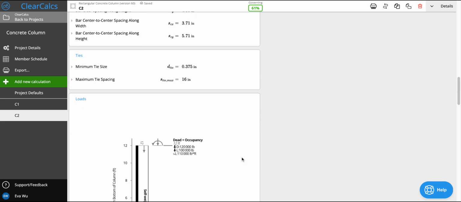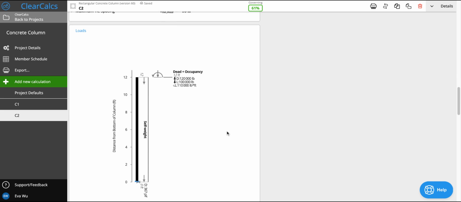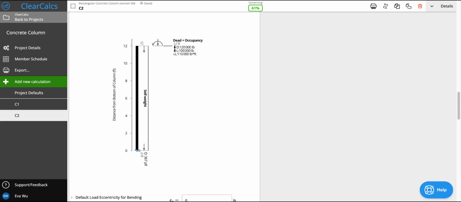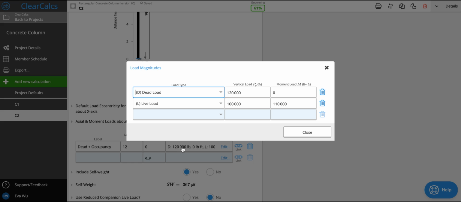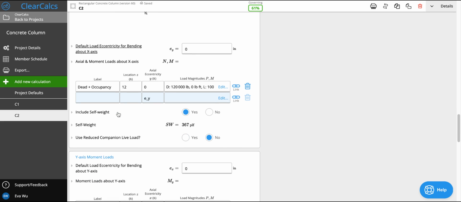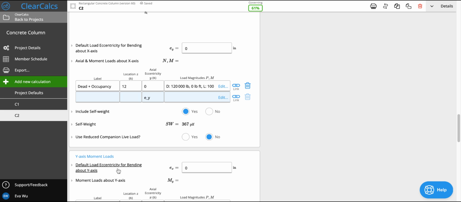And once we've set the rebar geometry, we can go in and see the loads. So the loads are all your typical column loads: there's axial loads and moment loads applied. You can also apply a moment via eccentricity. So you can have a default x-axis eccentricity and a default y-axis eccentricity.